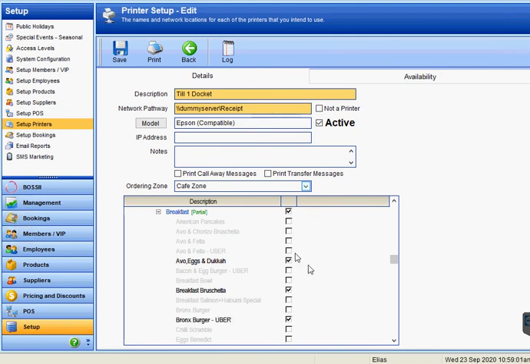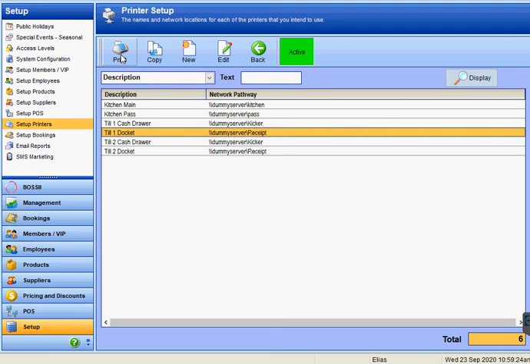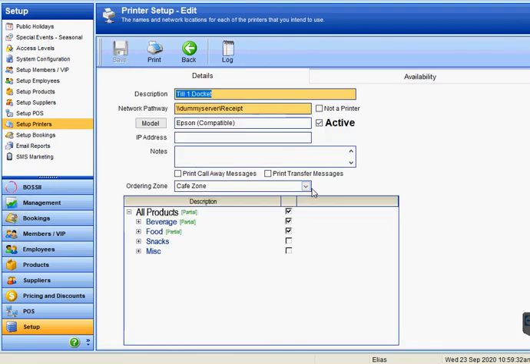So if you're on a POS terminal that is linked to the cafe zone, and that linkage is done within setup POS, if you're on a particular POS terminal that is linked to the cafe zone and you choose Avo, eggs and ducker as your breakfast item, it will print to this particular docket printer. Okay, and at this point here, you just press save, and that linking has already been created. If I go back into that printer, and there you can see all of our linkages are all shown as partial because there's some partials in there.